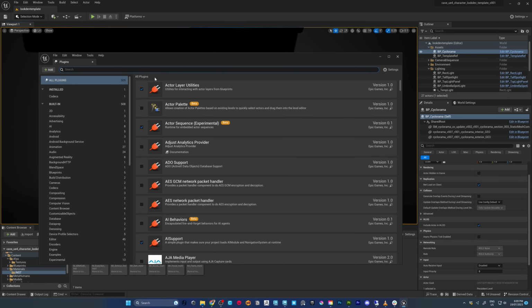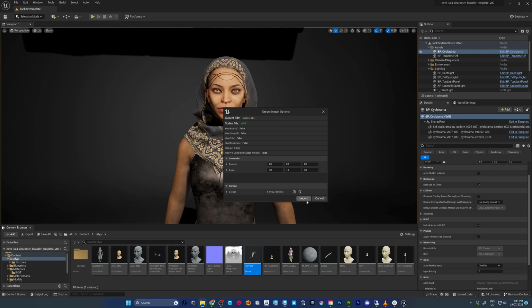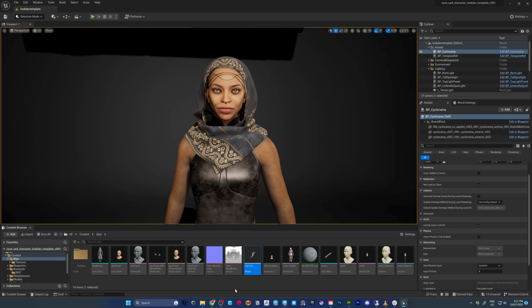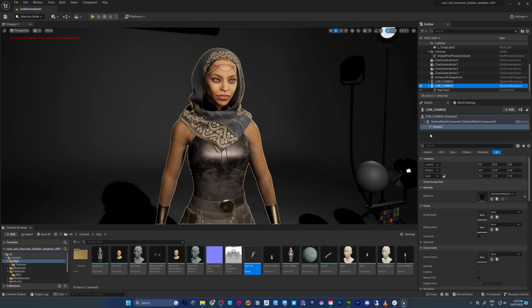And then importing it, if you don't have these on, make sure you go up into plugins and then go into Alembic Groomer and Alembic Importer. Make sure all 3 of those are ticked. And then you can just drag it in like you would any other mesh. It imports it as an ABC file, which is just another asset that you can then drag into Unreal. But the best way to do it, especially if you've got hair with a character, is to go over into your mesh and then add a Groom.